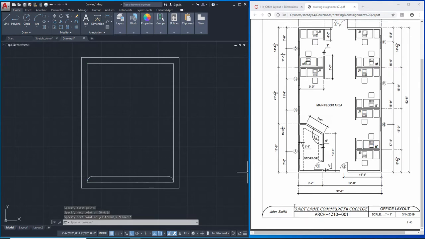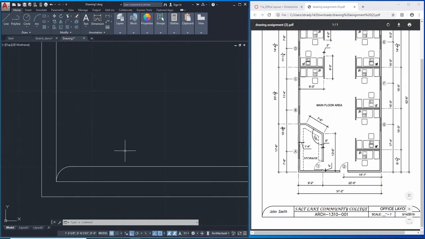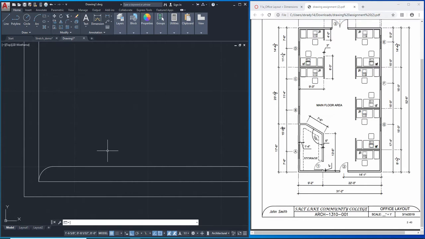Now I need to create a section here and a section here. And if I remember right, I think this right here is like 1.5 inches. And I think this right here is about 3 inches. So I'm gonna guess that. So how do I get that line? Well, I could use the from command, but something even easier would just be to offset this line 1.5 inches.